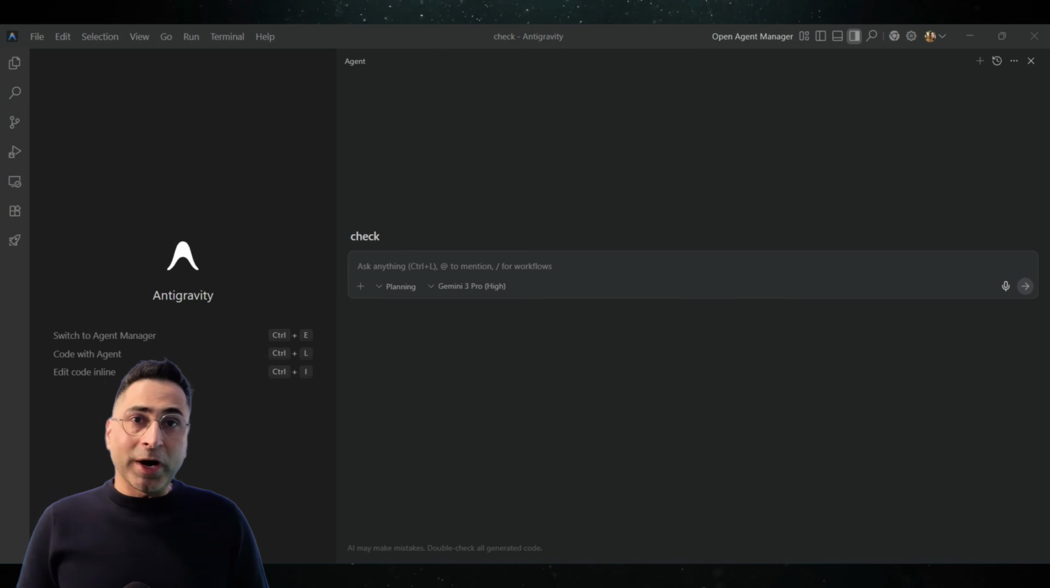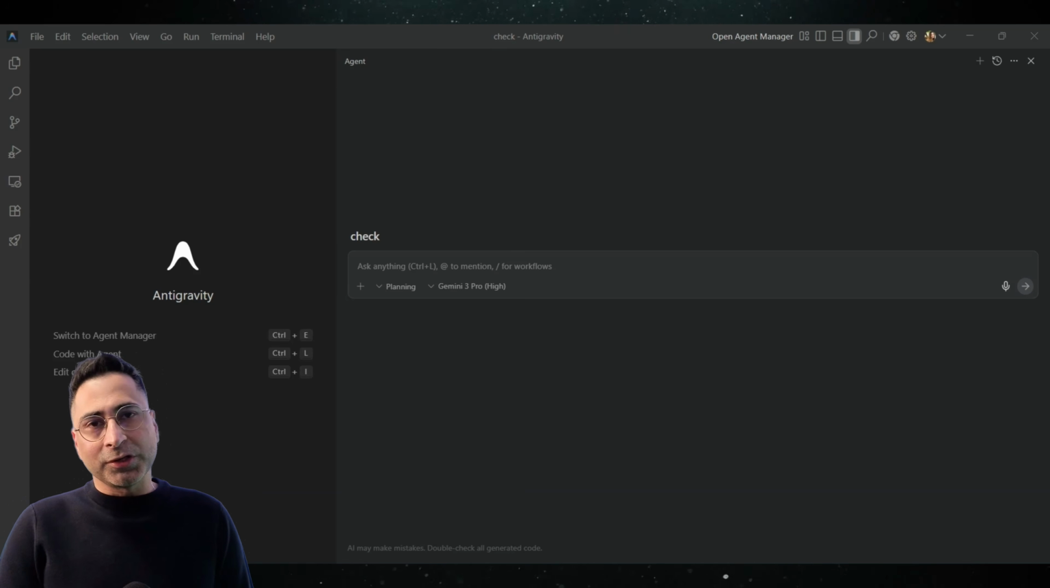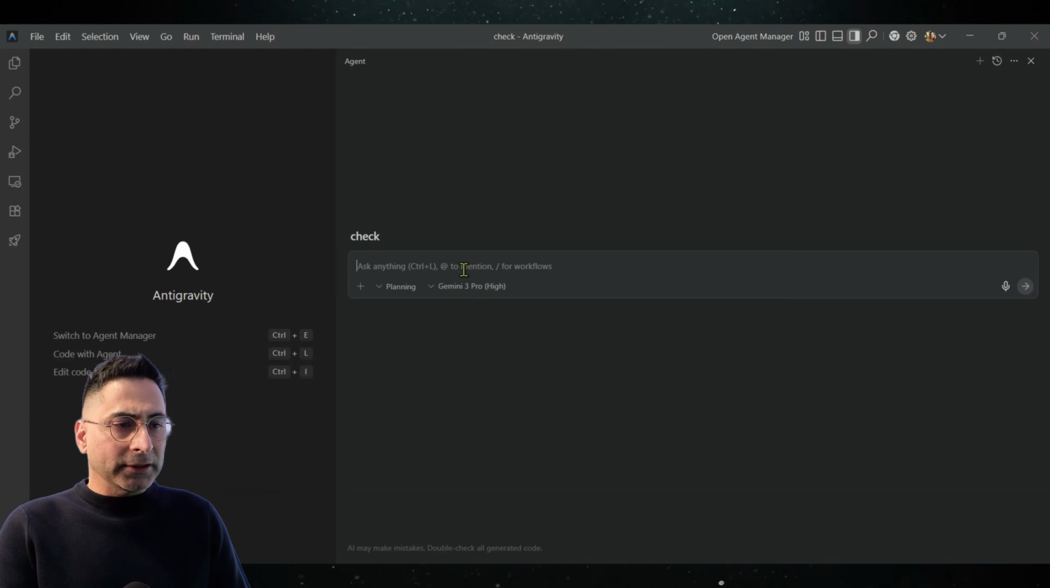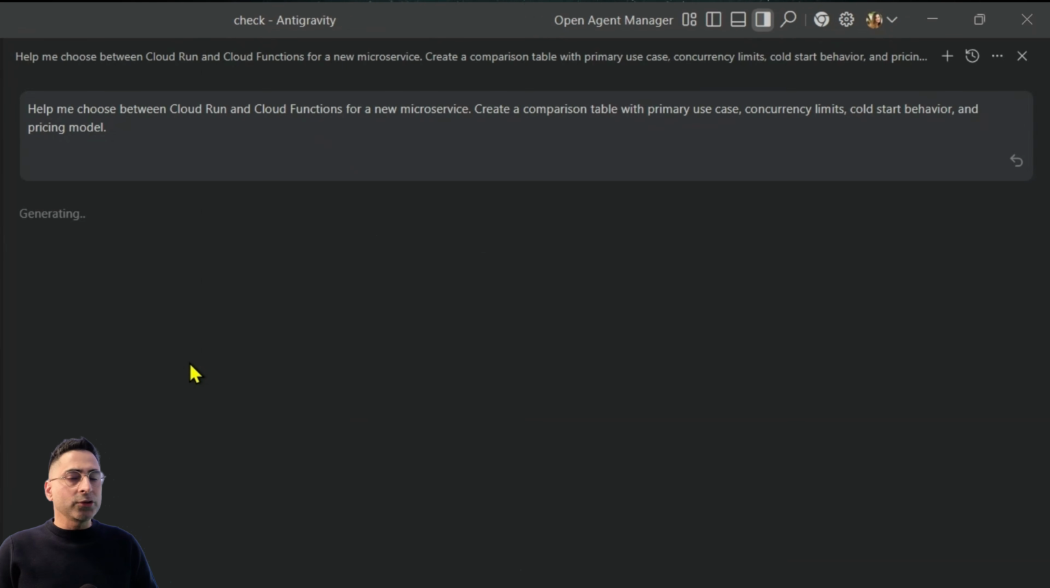All right, so right now I am in my favorite agentic IDE, which is AntiGravity, and I'm going to ask this particular question, which is help me choose between Cloud Run and Cloud Functions for a new microservice, create a comparison table with primary use case, concurrency limits, cold start behavior, and pricing model.